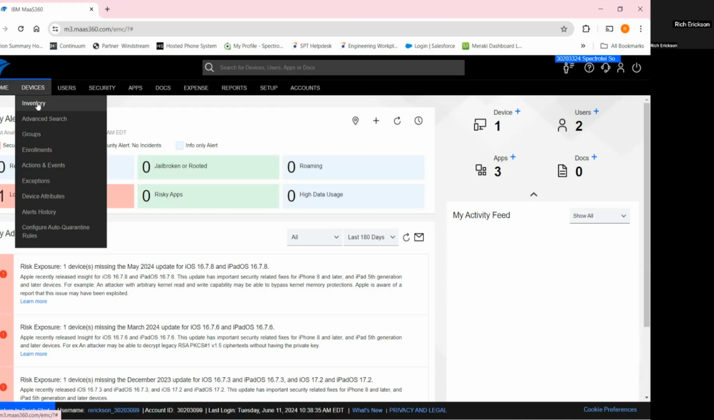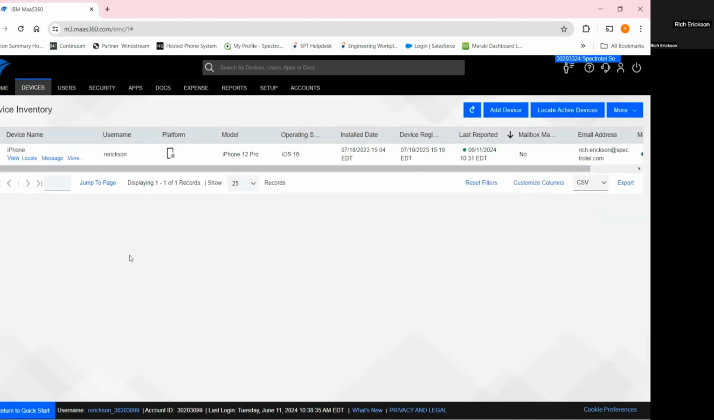Under devices, you'll see that there's some choices here. We'll go to inventory first and talk about this. Underneath inventory, this is going to be a list of all of the devices in your corporation. You can see I've got one device here. It's called iPhone. It's going to give you the name of the device, whatever the device is called. So if I were to name this SpectraTel iPhone, it would show as SpectraTel iPhone. It's going to show you the user that's associated with that device, and I'll show you users in a few minutes. It's going to tell you what platform it is. This is an Apple device. It's going to tell you the model number, what operating system it is on, what date it was installed, and some various other information.